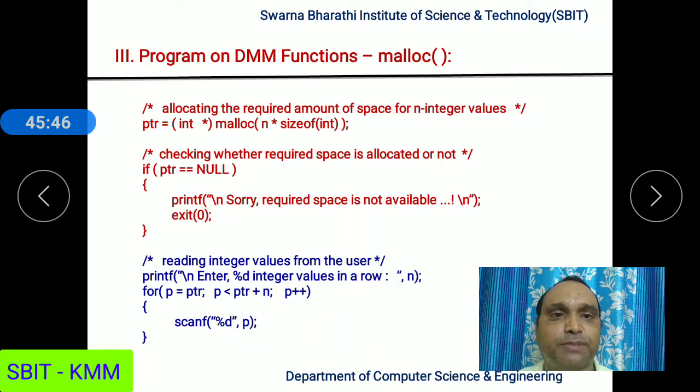p plus plus means you are incrementing the pointer value by 1. Every time the pointer value is incremented by 1, it is incremented by its scale factor. Previously p value is 1000. For integer the scale value is 2. So incrementing p by 1 means it is incremented by the scale factor 2. So 1000 becomes 1002.